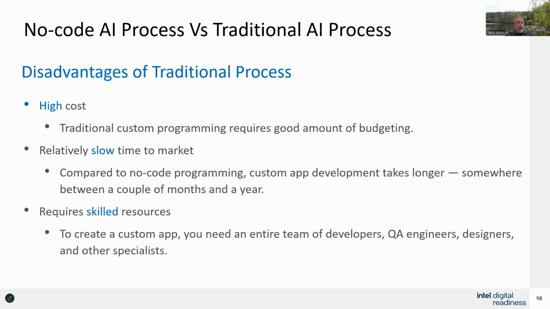Disadvantages. All right, well, it costs a lot because I have to have the people that are trained, I have to have the right gear. It takes a longer amount of time, right? So it's slow to market. If you're developing a piece of software, it can literally be a few months to maybe a year.